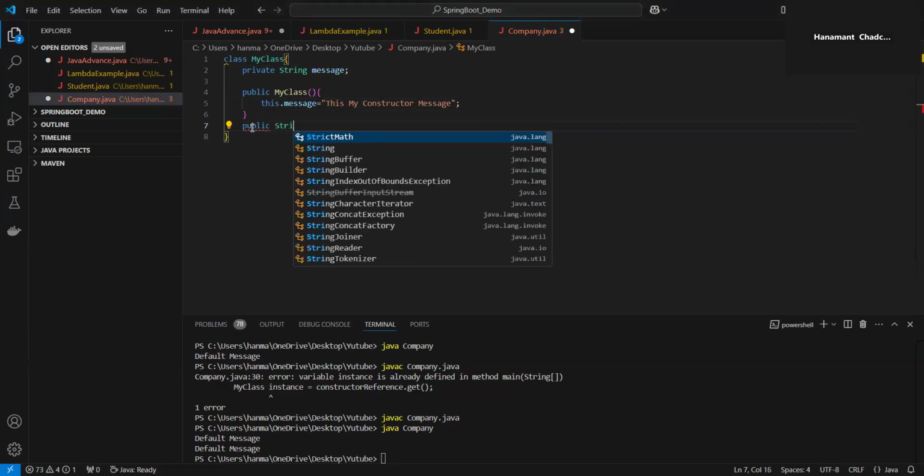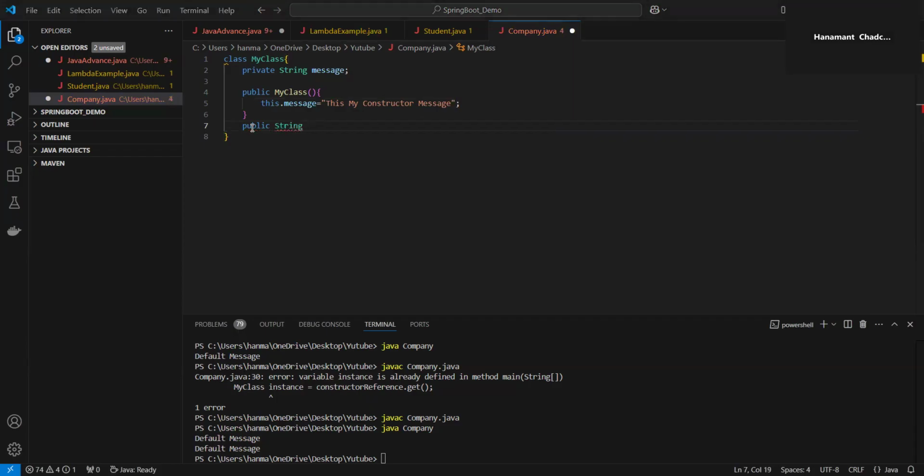Public string getMessage. Okay, this is a method. Here we need to return a message, right? This is the message you are going to return.